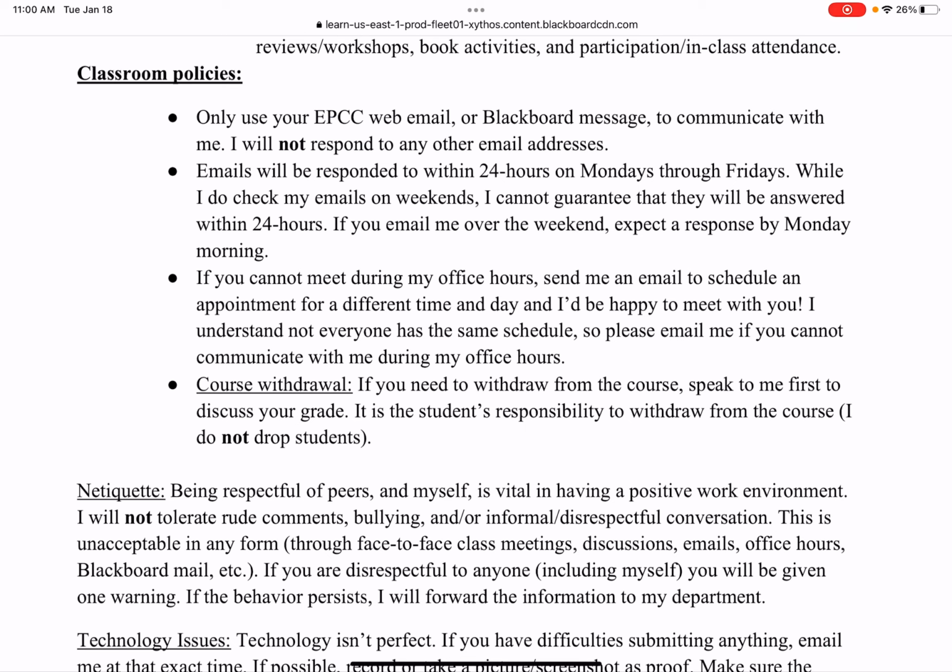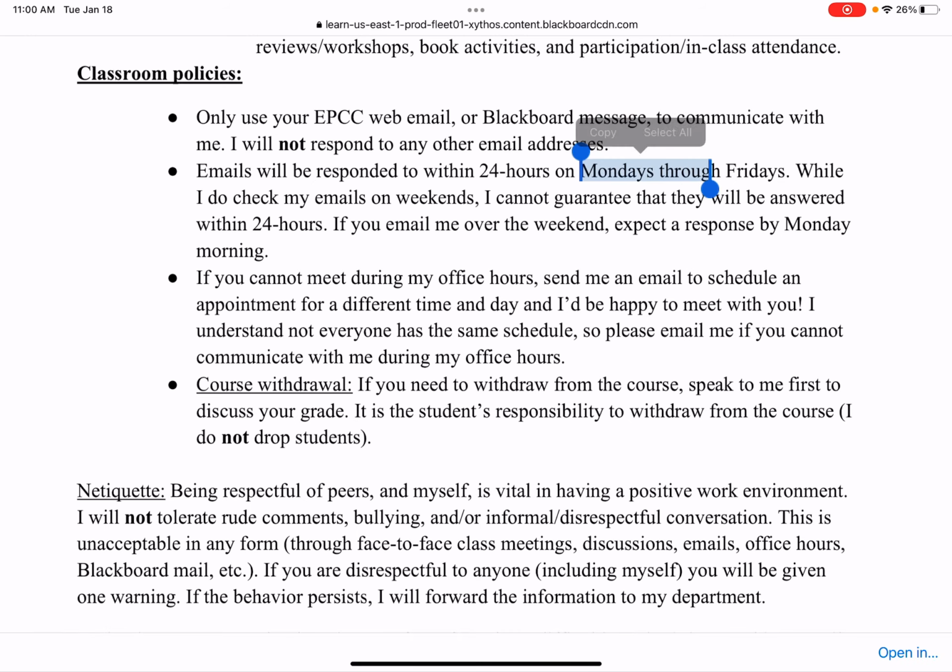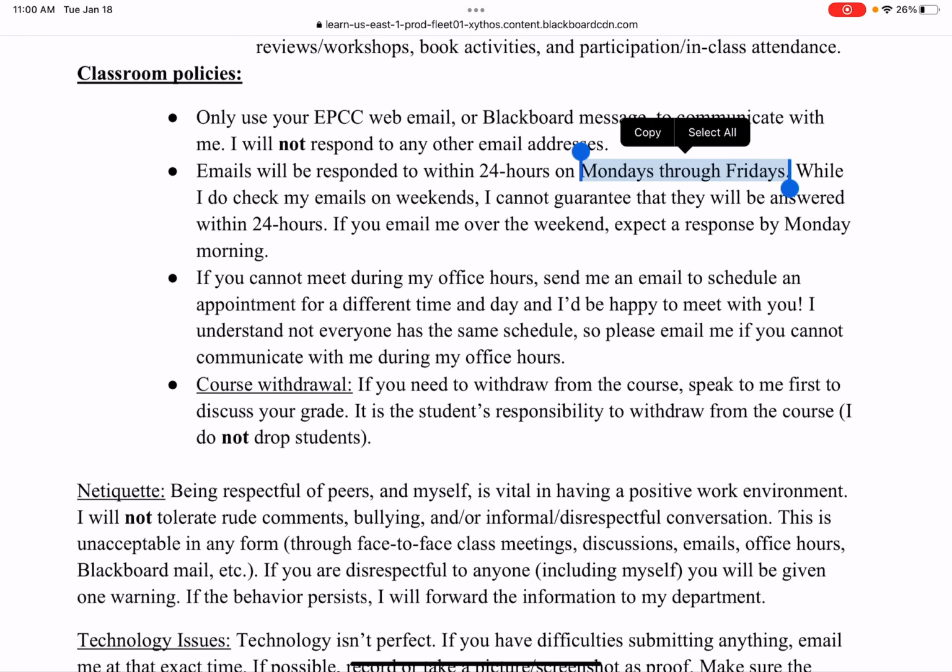Emails I'll respond to within 24 hours, Monday through Friday. I do a lot of driving because I teach at different campuses all over town and in Las Cruces, especially now that we're going face-to-face even more. So they'll be responded to within 24 hours. I do check my emails on weekends, but I can't guarantee they'll be answered within that time frame. So if you send me an email over the weekend, that's fine, but expect a response by Monday morning.